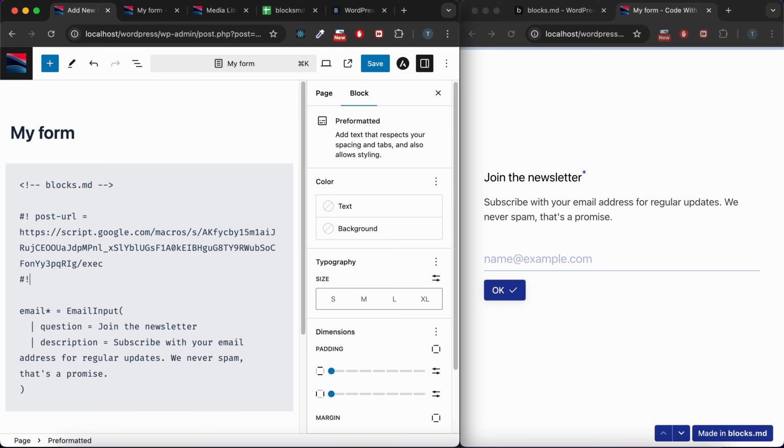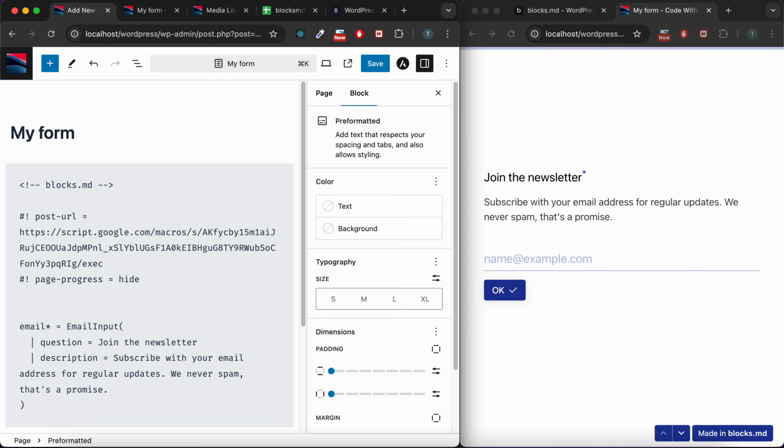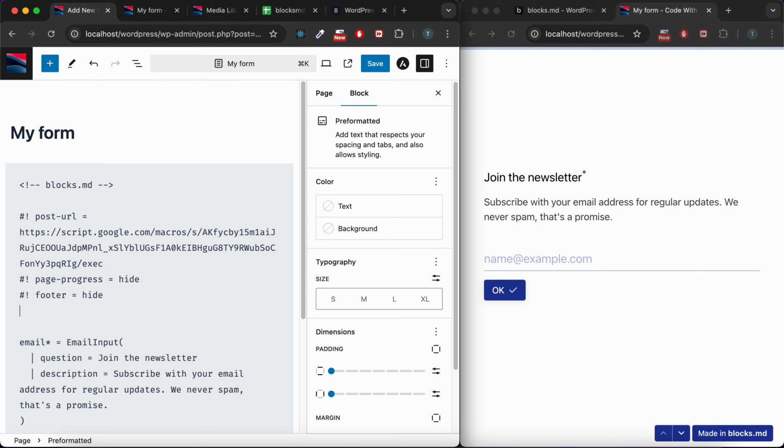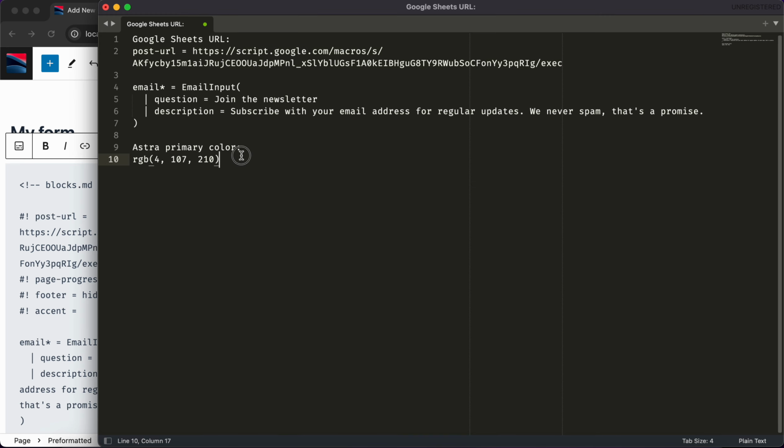The first setting will be page progress is equals to hide, which will hide the page progress. Then another setting will be footer is equals to hide, and I'll add another setting, which is the primary color or the accent, and I'm going to set this to the primary color for my theme, which is right here.